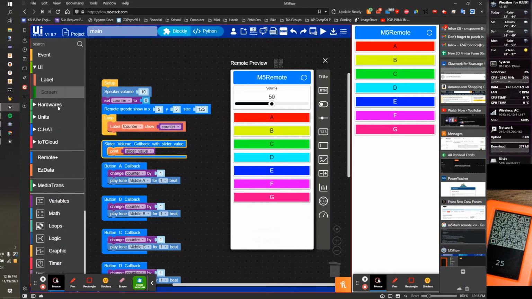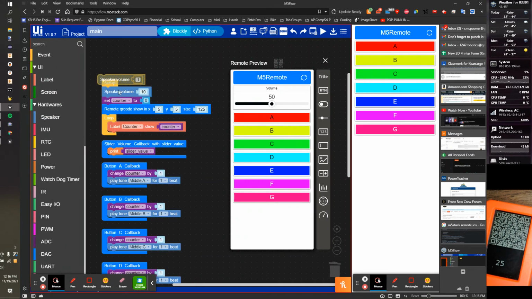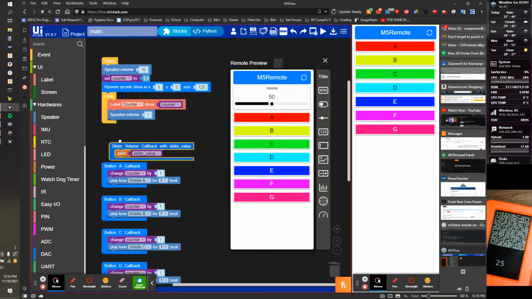So what we're going to do is hardware, speaker, set speaker volume to, duplicate this block, to slider volume.